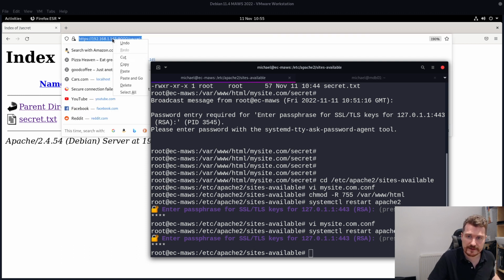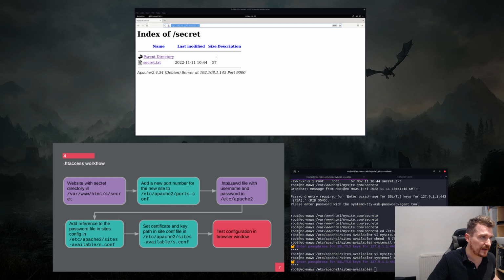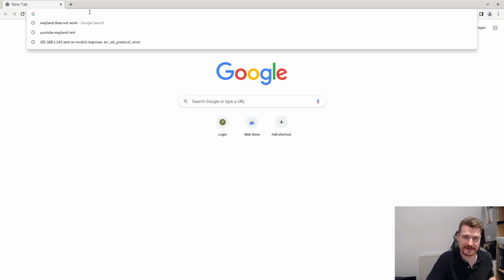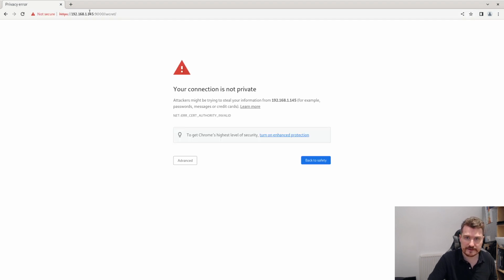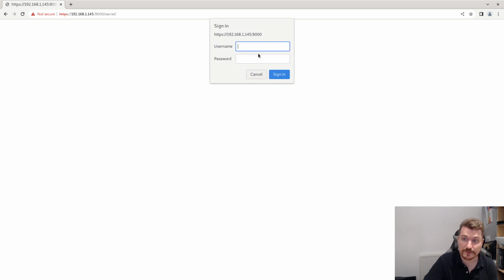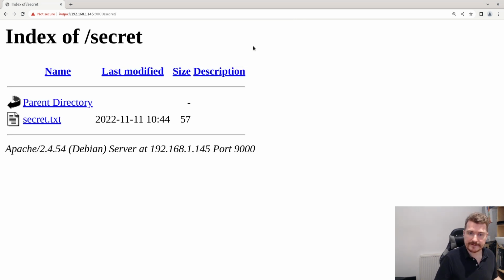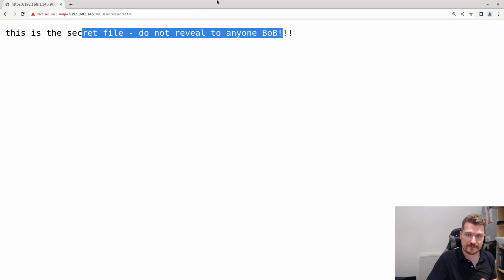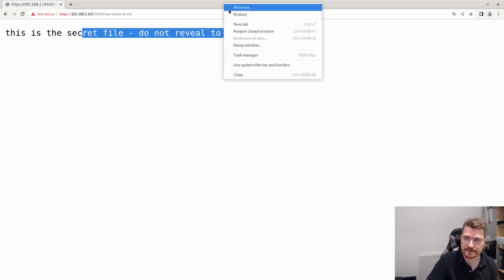Right, now let's grab this URL and I'll grab a random browser. I've got about 10 browsers. Let's go Chromium. Let's just live on the edge. Let's go for Chromium. Haha, connection is not private. Advanced, proceed. There we go. And now it's asking me for the username and password. So we'll fire in Bob and Bob. Okay, sign in, and we're in, and there's the secret file. This is the secret file. Do not reveal to anyone. Bob. Okay, there we go.